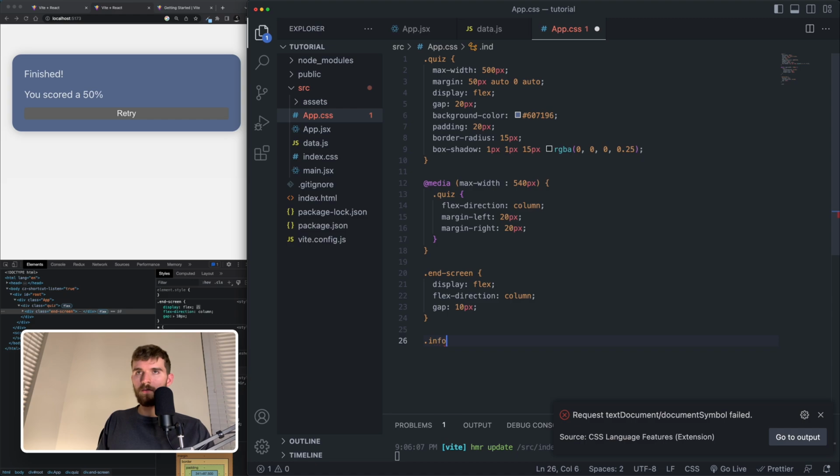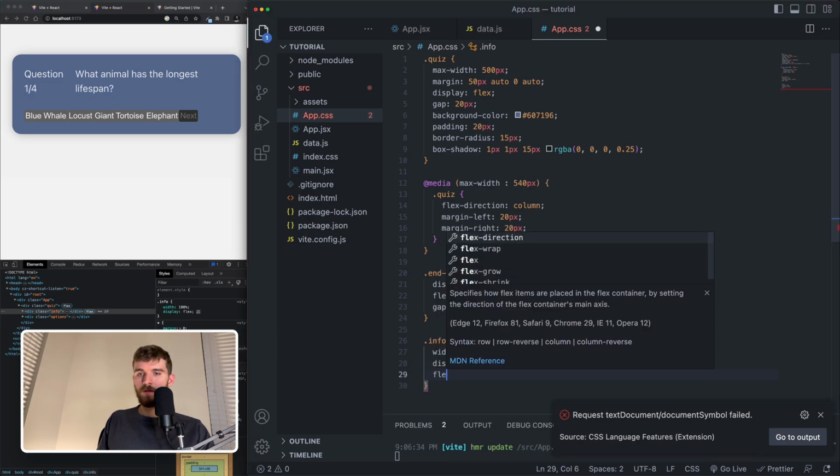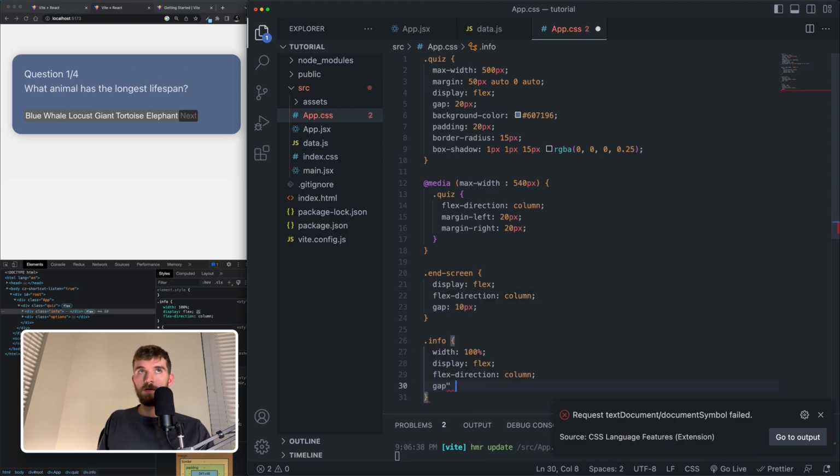Next is our info div, width 100%. Let's go back to that. This right here is our info div. Display flex, flex direction column, gap of 10 pixels.